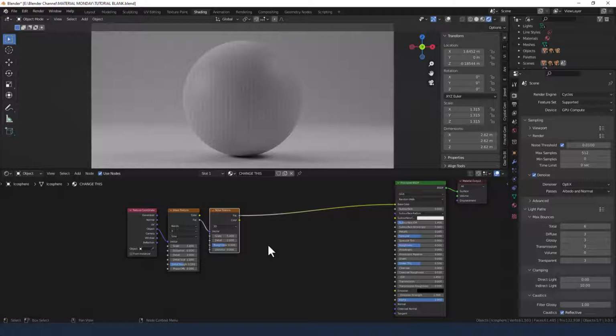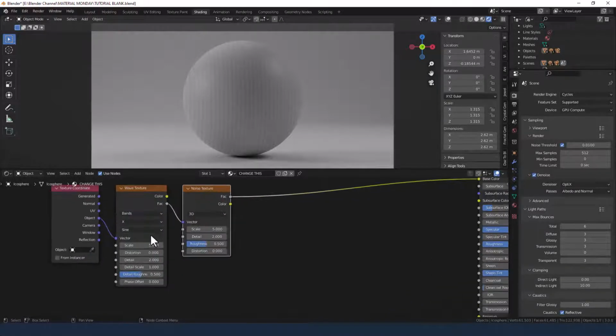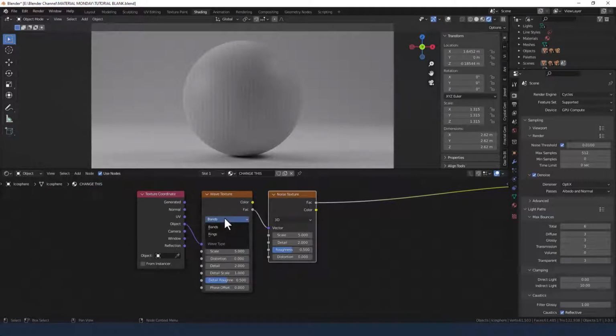Now at the moment you'll just see some bands running across the sphere, that's the wave. But we need to make a couple of changes. The first is on the wave texture itself. Change the wave type to rings and the rings direction to the Z value. You can have them going in whatever direction you want. I'm just doing this for visual interest.